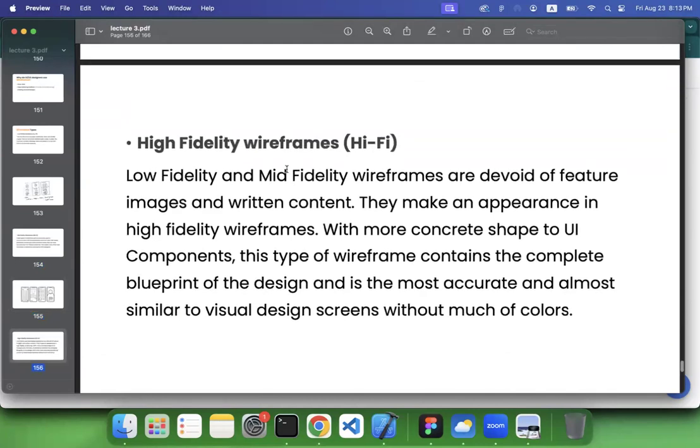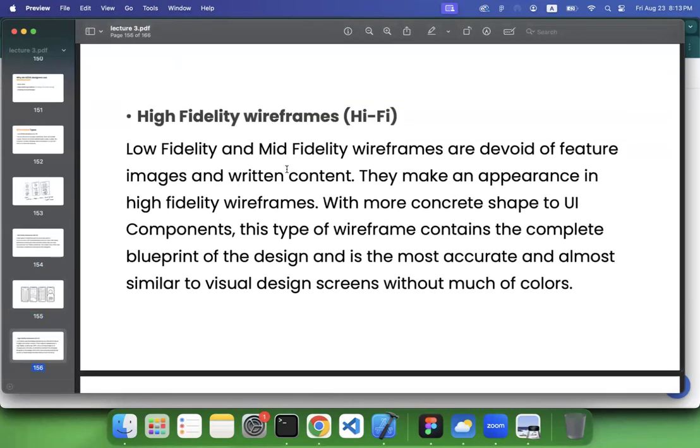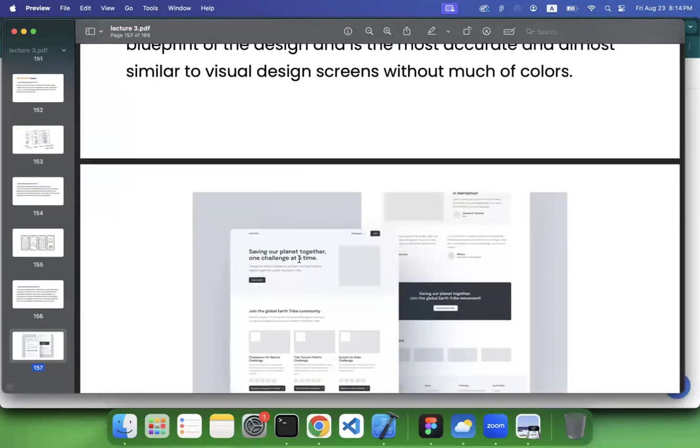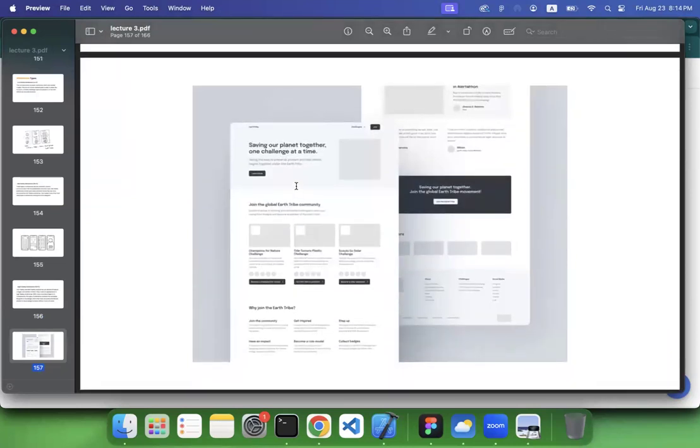All right. Now we have high fidelity wireframes. Low fidelity and mid fidelity wireframes are devoid of feature images and written content. They make an appearance in high fidelity wireframes. With a more concrete shape to UI components, this type of wireframe contains the complete blueprint of the design and is the most accurate and almost similar to visual design screens without much color. So high fidelity wireframes, you can say, are the final structure, final hierarchy, and final design.